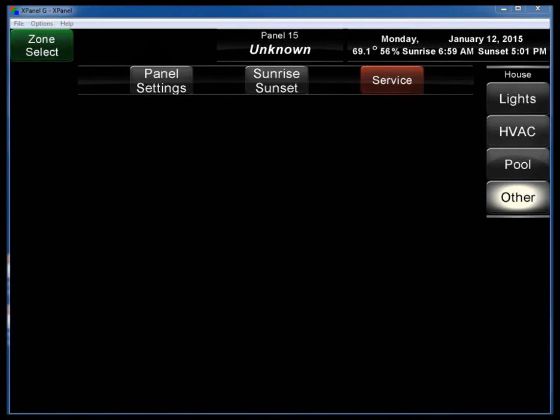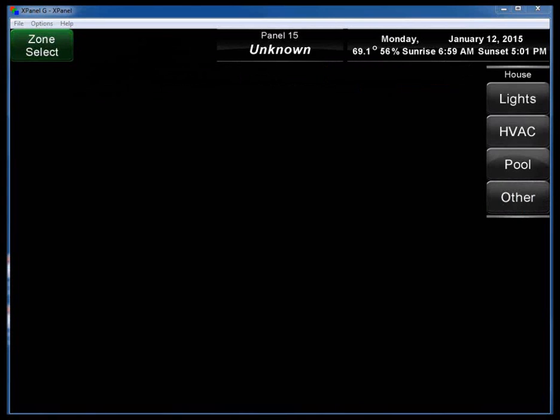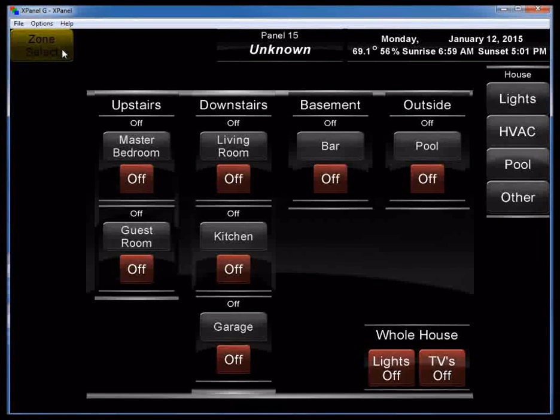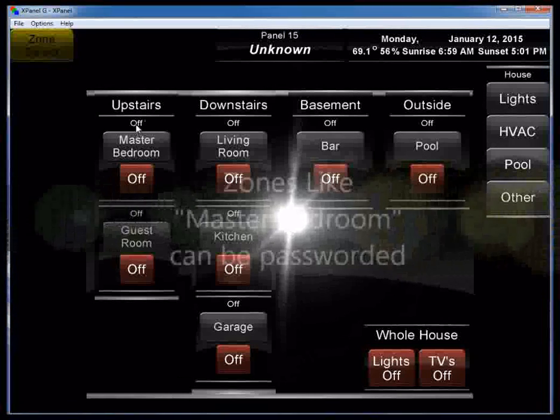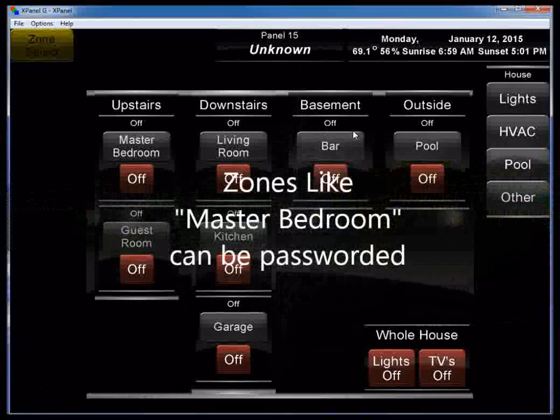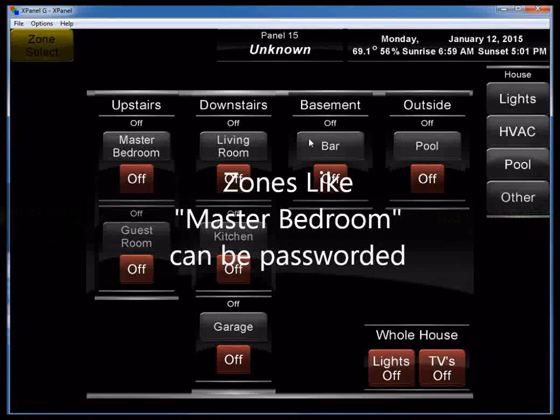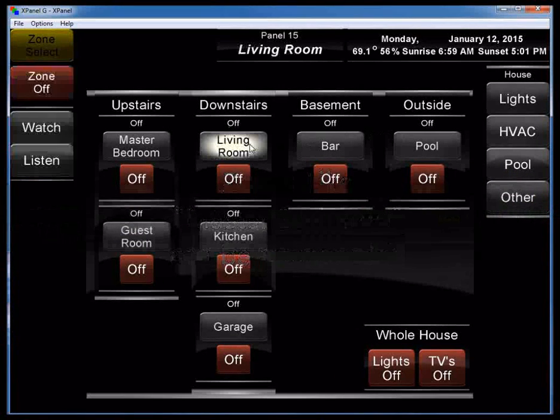Okay, now I'm going to talk a little bit about zone selection. Since every panel contains the same project, any panel could select any zone. In this case, I have these zones here, and every zone starts with a status, so all these zones are currently off. But if I go into, for example, the living room, the options for that room come up over here. I can turn it off, I can watch, and I can listen.